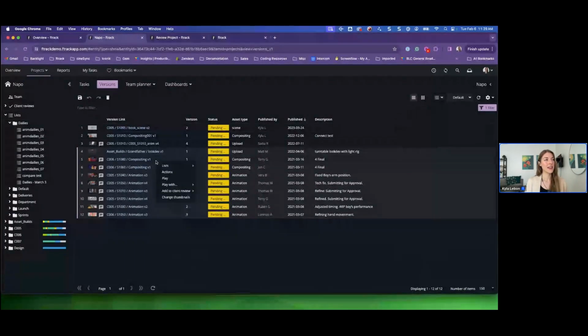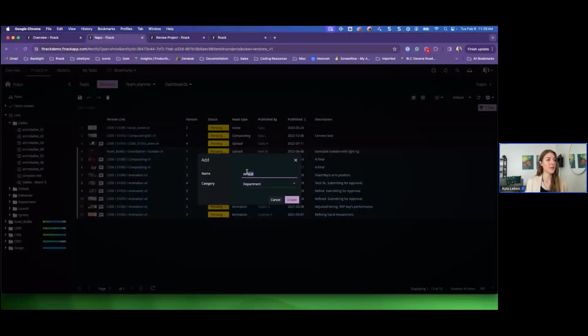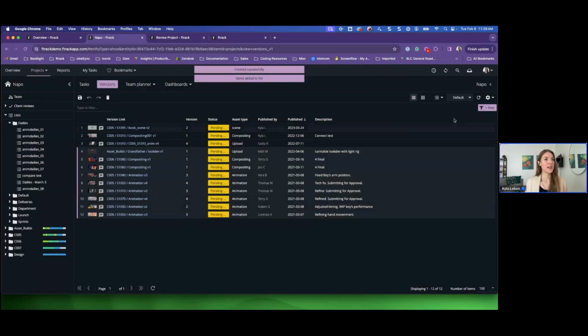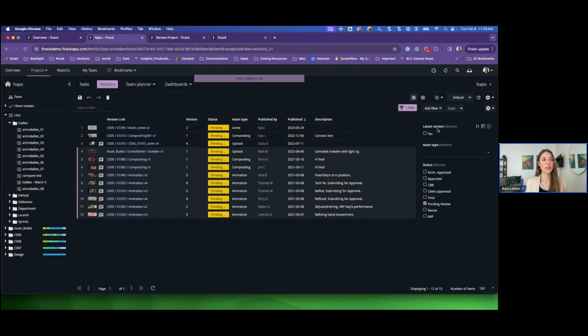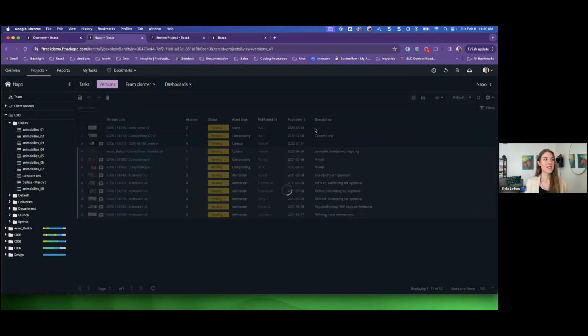Or alternatively, I can just right click on my group of versions and I have under lists the exact same functionality available. I'm going to create a new one. Let's call this Anim Dailies 08, even though I have some compositing versions in there. All right, and I'm going to make sure I select my dailies category and hit create. And so I've got a brand new list right here. I'm just going to remove my filter so we can see the changes there.